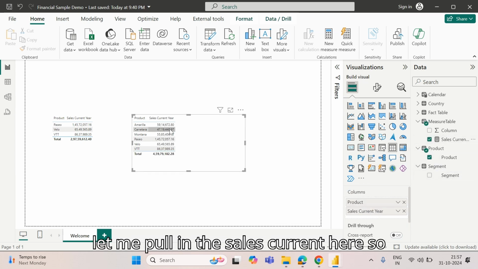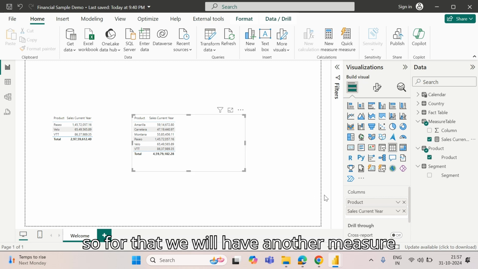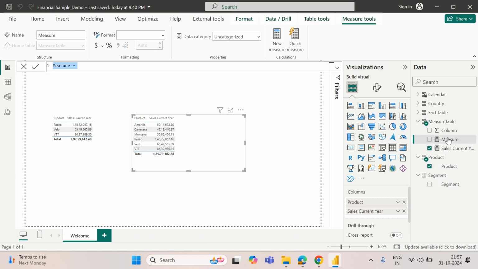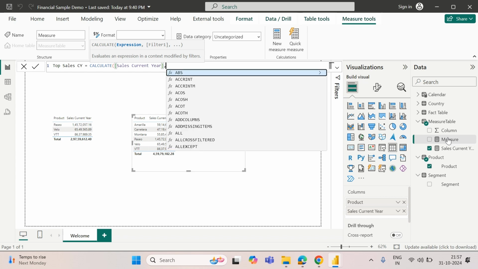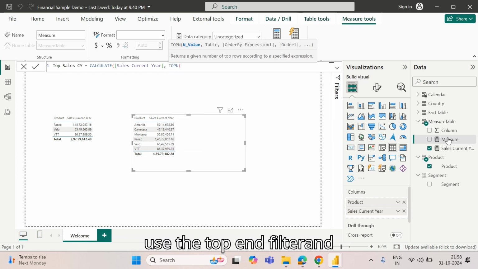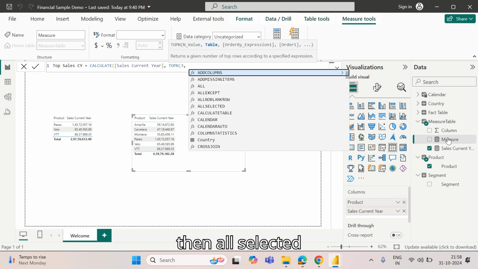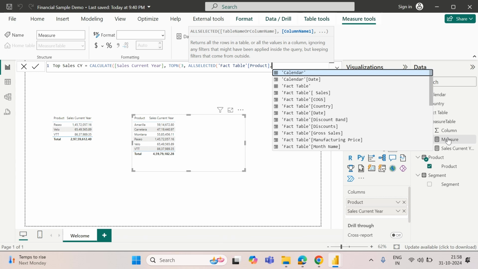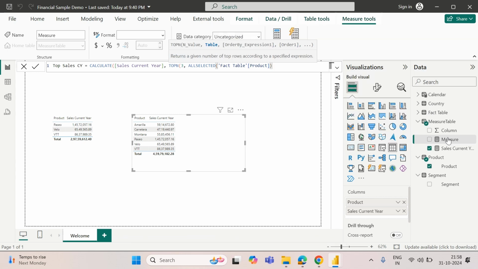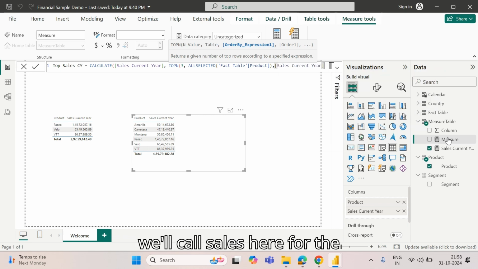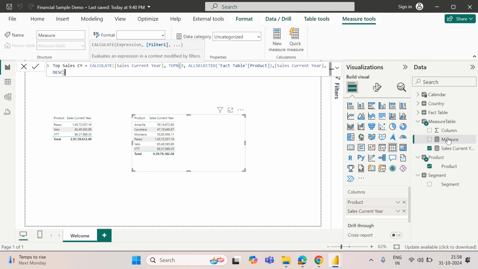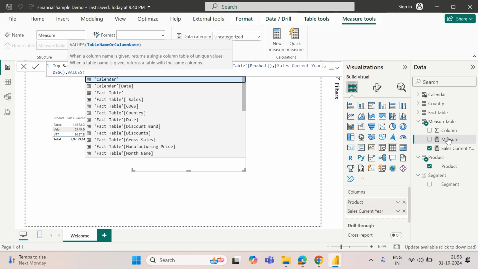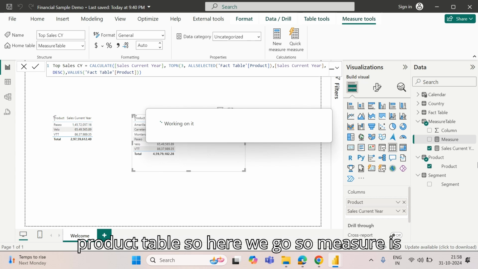Let me pull in the sales current year. We have six products showing up right now. For that we'll create another measure, called top sales current year. Here comes the important part where we use the top N filter. We want top 3, for example, and then all selected for the product, from the fact table directly or from the dimension table; both work. We'll call the same sales for the expression and sort it in descending order, and then we'll call the values, again the product from the product table. So our measure is created now.